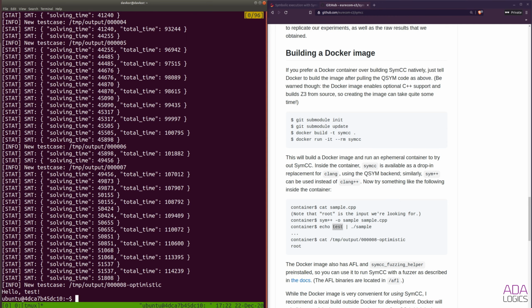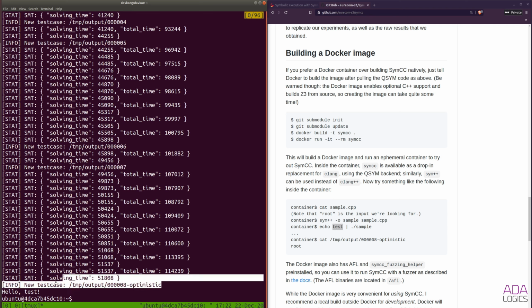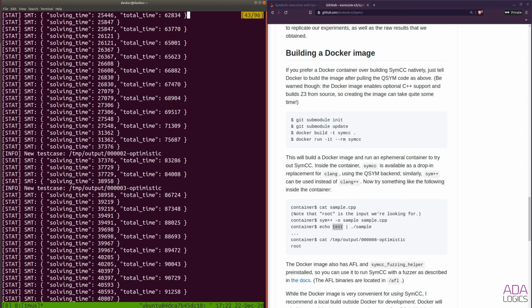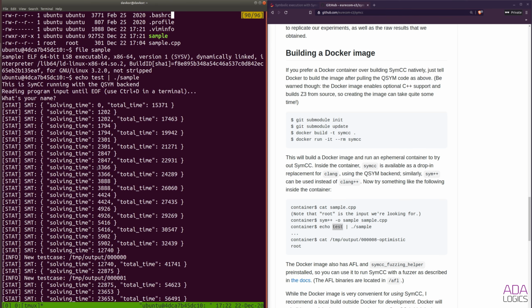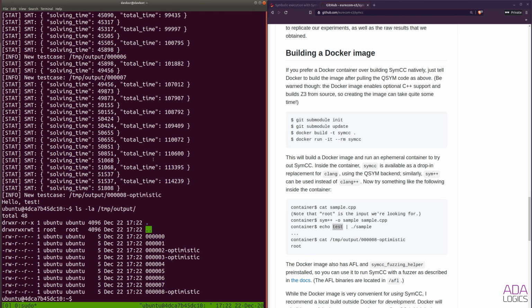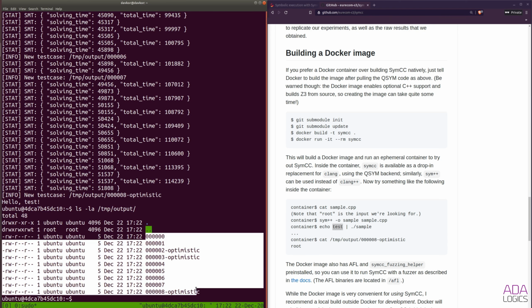And we can see now that a bunch of SMT solver output came out, and we can see that it has generated various test cases here. And these test cases are placed in a tmp/output folder, and it didn't take too long. So let's see what exists in this tmp output folder. And we can see that there are just about 9 files.